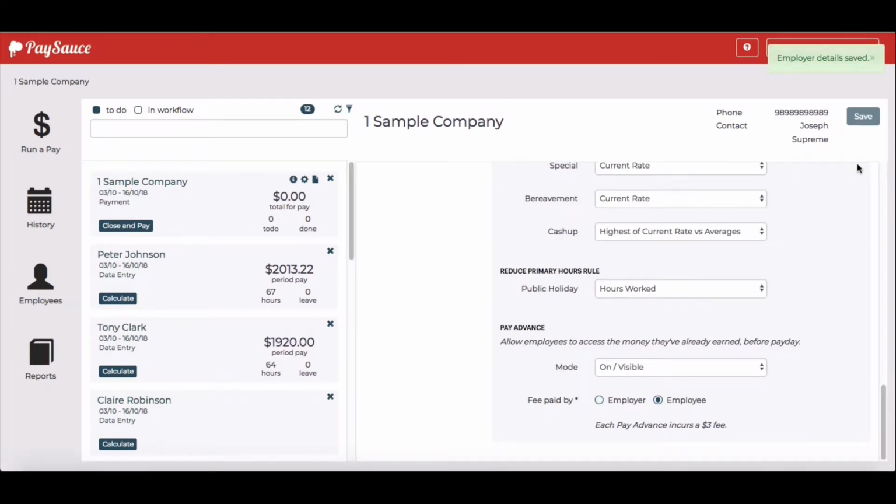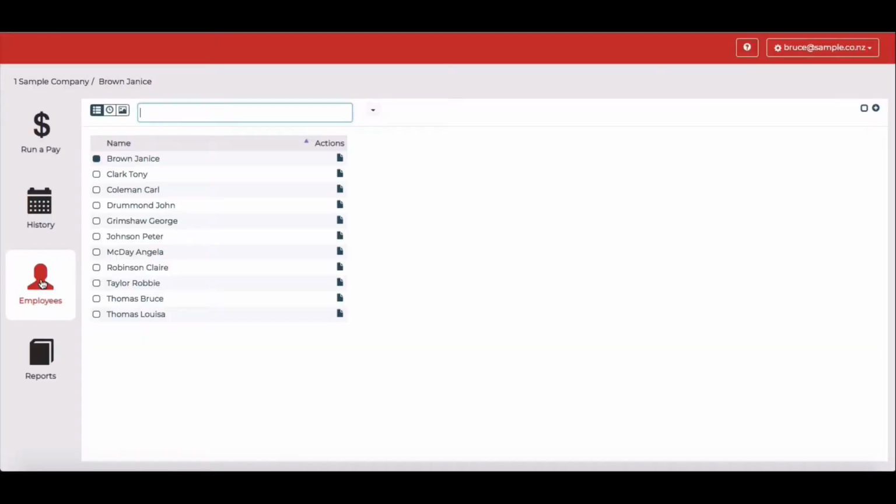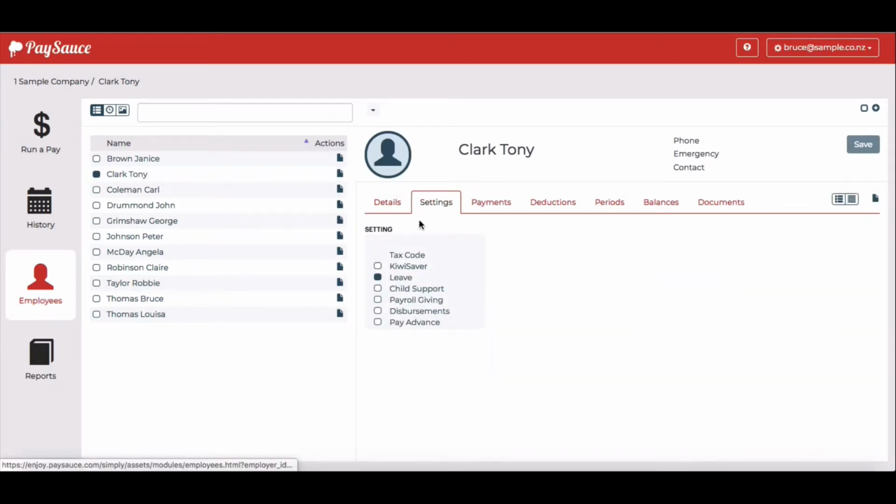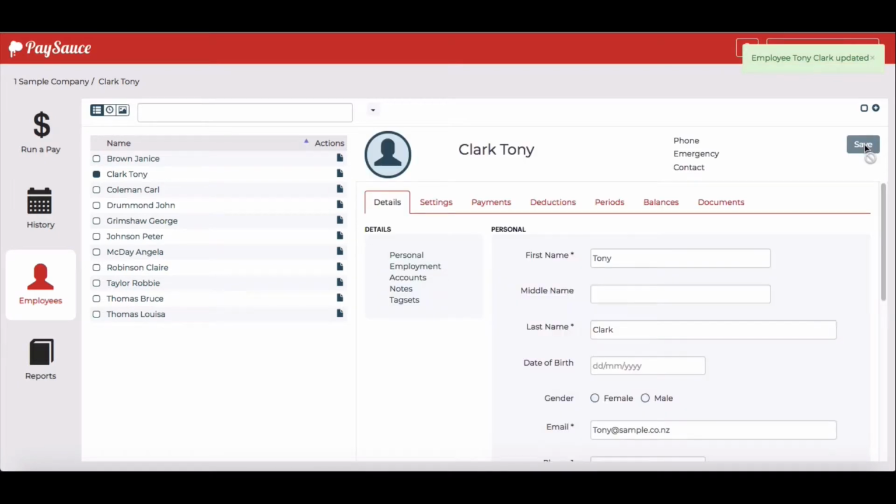Once that's been done, we just need to turn on the advance for that employee. Over on the left-hand side of the screen, choose Employees and select the employee to receive the advance. We're going to choose Tony Clark here. Now click Settings on the right and choose Pay Advance to activate it. Click Save over on the right-hand side.